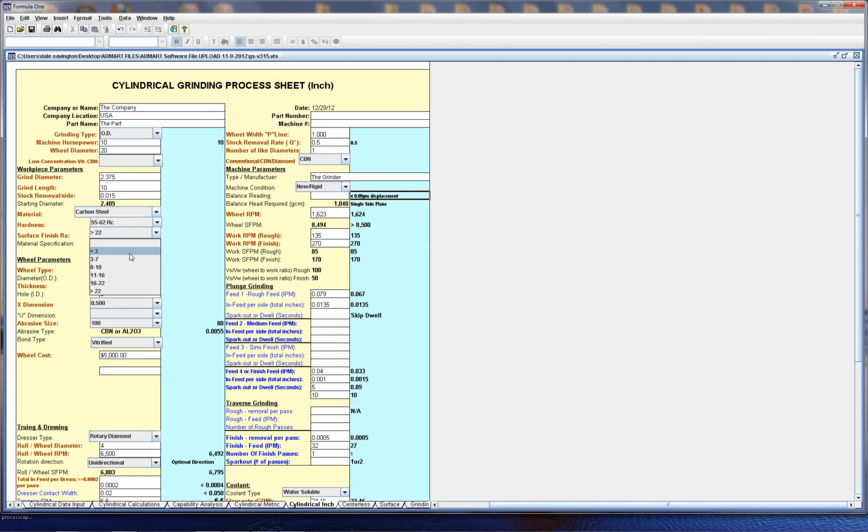We had a choice of less than 3, 3 to 7. And as I picked 22, you're going to see that the grit size has been calculated, and anything in this greenish blue area to the right are calculated recommendations.